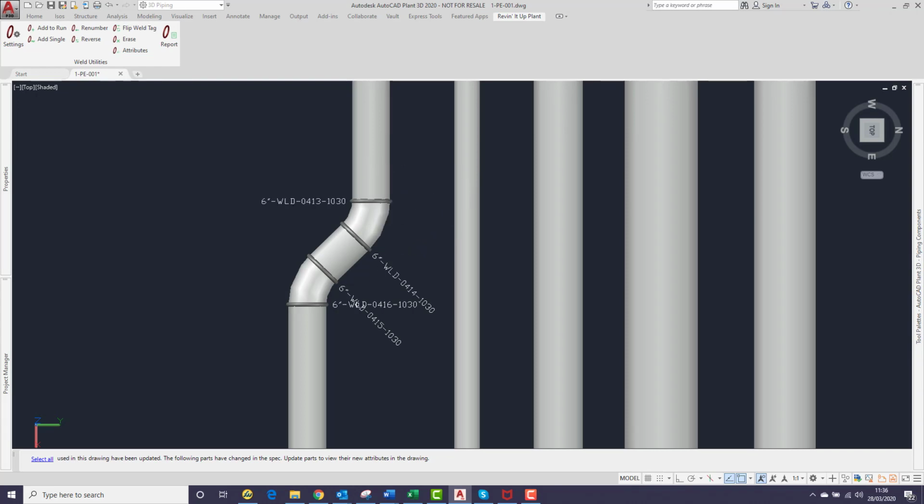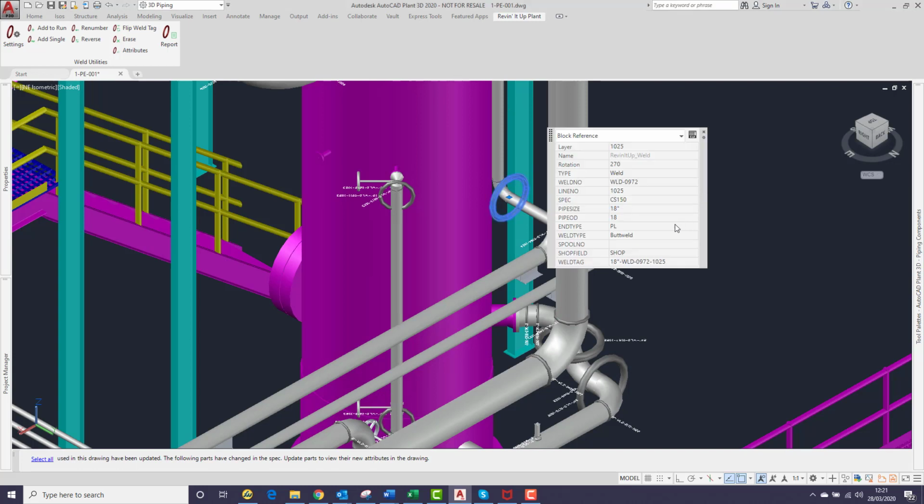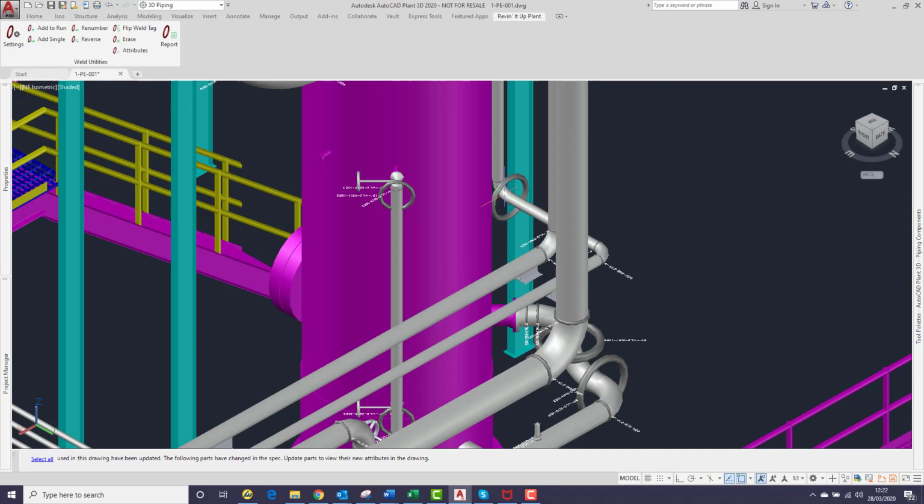You can see here some strange looking welds that are obviously to an incorrect size. On closer inspection, the pipe properties are telling us that the nominal pipe size is 18-inch connected to a 4-inch elbow. This is obviously incorrect, and in such cases you must fix the issue with the properties, delete the weld and then re-add it.